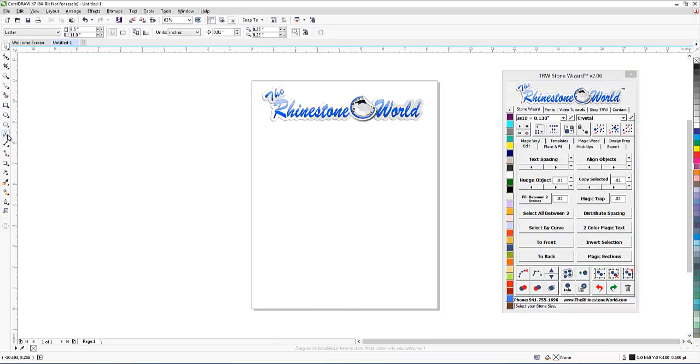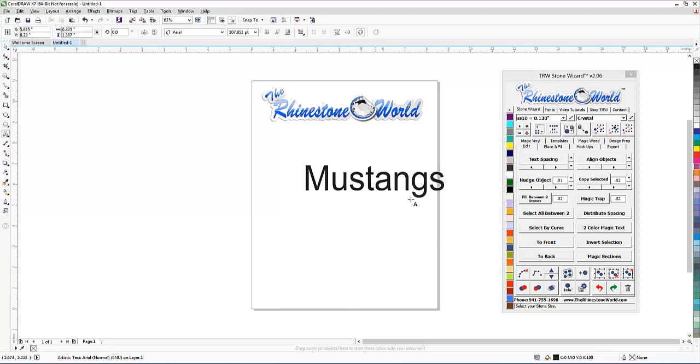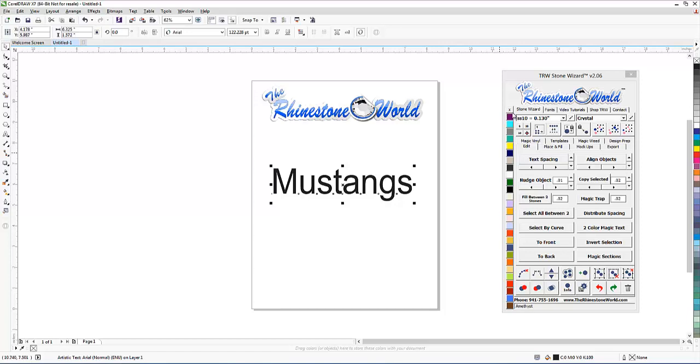All right, so I'm going to go over to my text tool here, and I'm just going to type out Mustangs. Okay, so the question was if they were working with a brush script, how to do the magic trap to be able to get glitter with glitter, because you can't necessarily layer the glitter on top of glitter, so you want to use the trapping feature. So I'm going to show you how easy that is to do in the TRW Stone Wizard here.